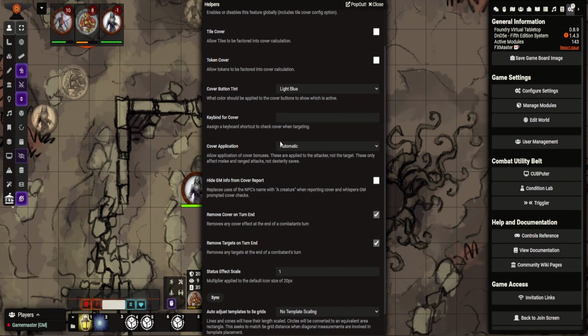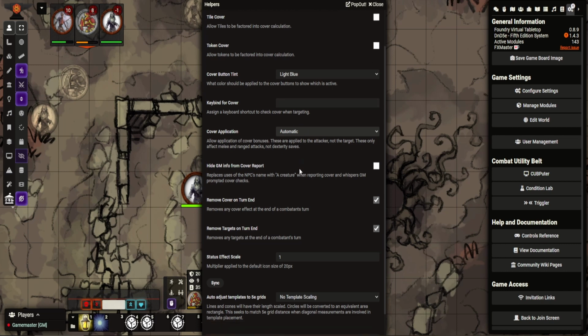Keybind, so you can bind it so that you can check. This is set to automatic. The way this works is this part of the module determines cover. As you know in 5th edition, different levels of cover give you different bonuses. This will automatically apply those bonuses for you, which is quite a nice feature. As a DM, you'd have to worry, are they behind cover? Are they not? So I'm going to leave it as automatic.